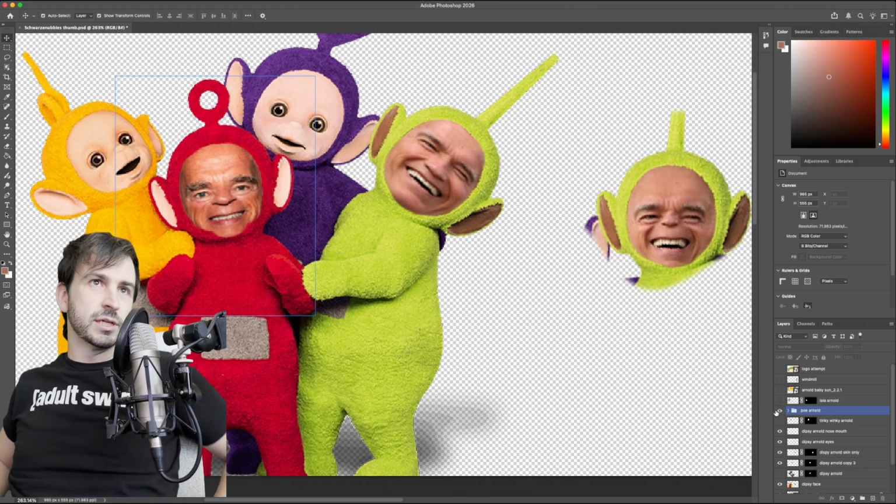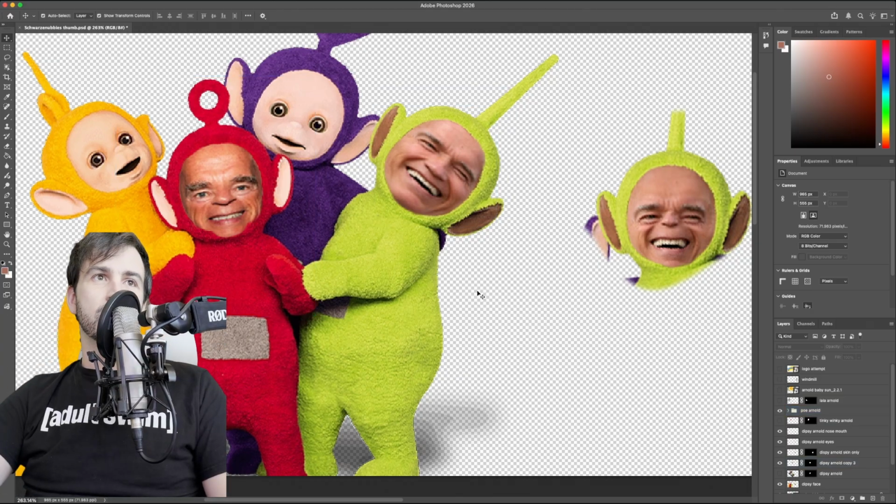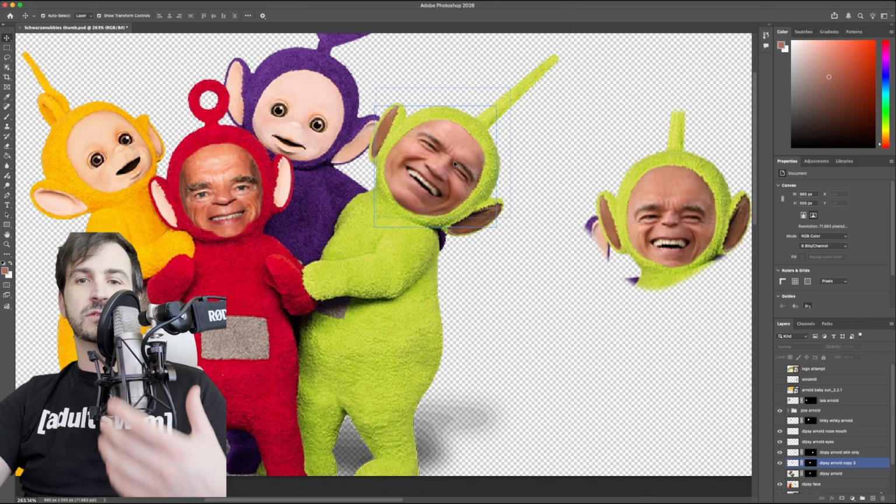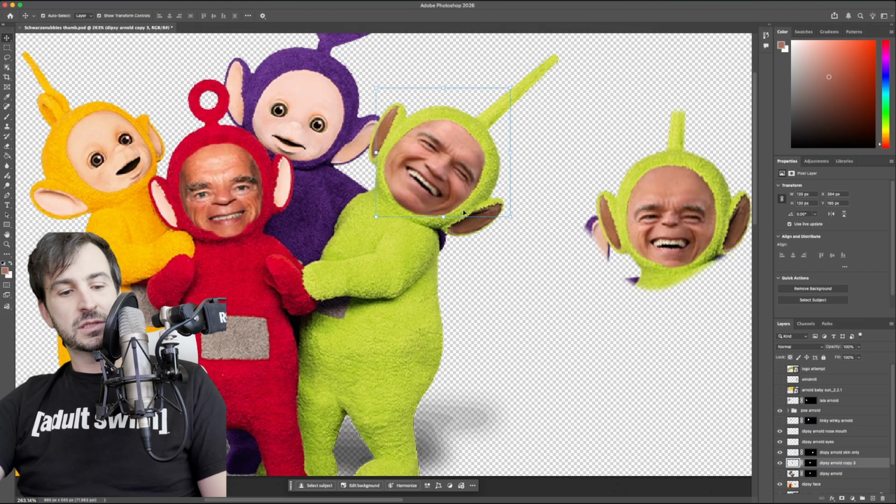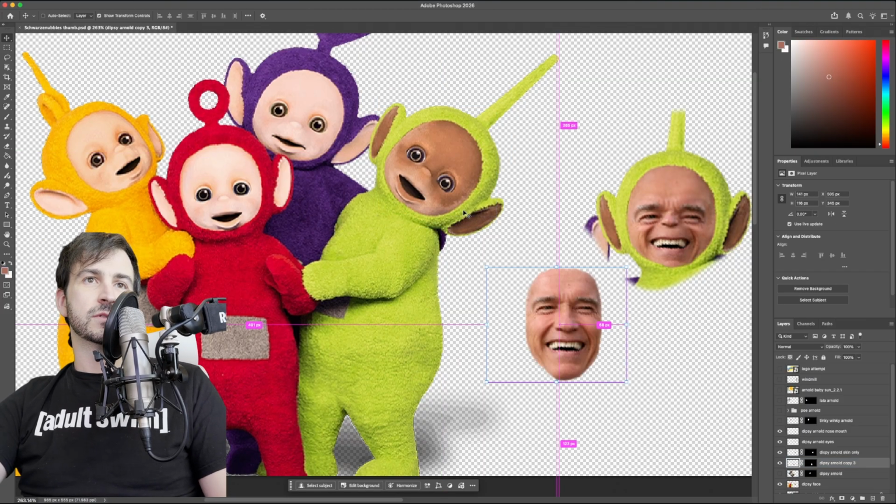and because it looks more like a Teletubby face. This looks like just Arnold wearing a Teletubby costume, which is cute and fun, but it's not what I'm going for. I'm going for gasps.